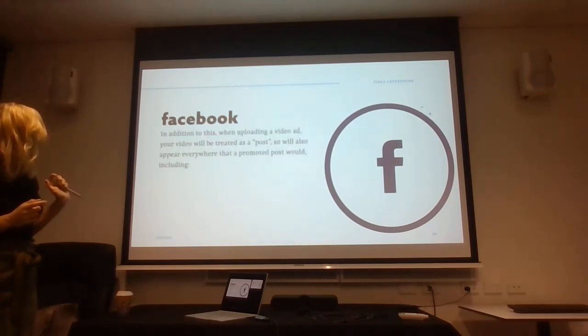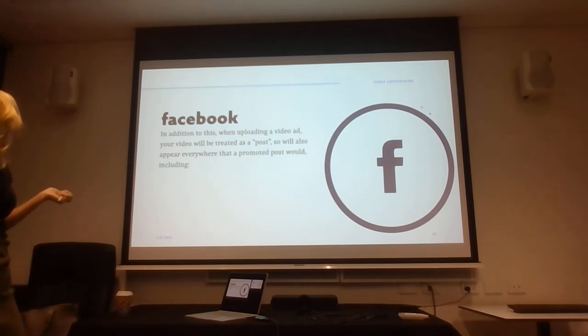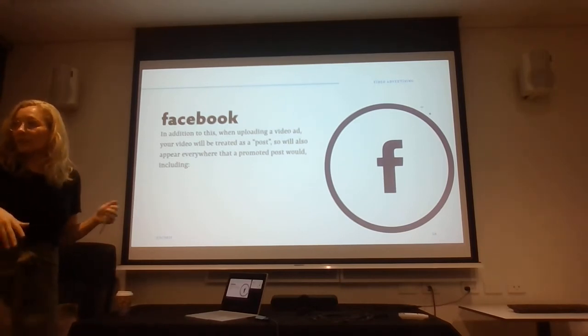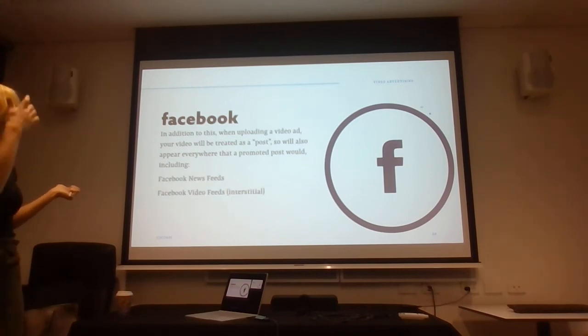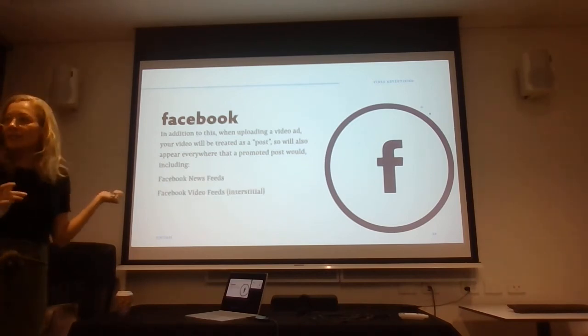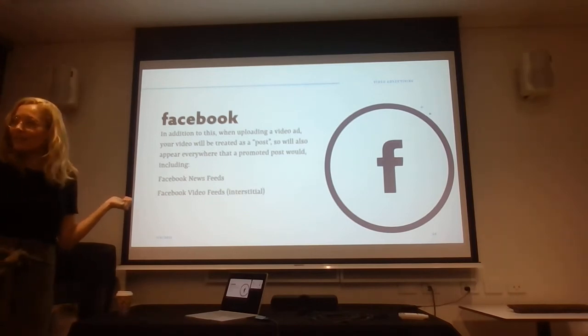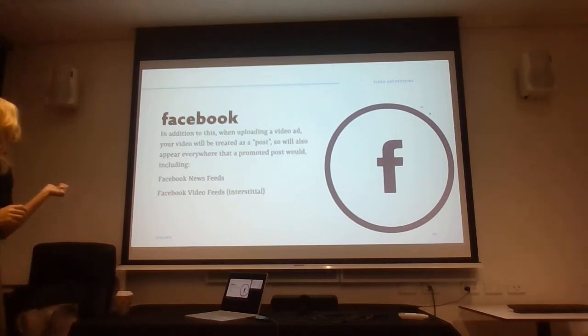So, in addition to this, when you're uploading a video ad to Facebook, your video will also be treated as a post. So it'll appear as a promoted post, just as per usual, in Facebook news feeds, Facebook video feeds, interstitial. So that's when you're going through that long list, and one of the videos in the list is actually a video post or an ad. It will appear in between the feed and also Facebook stories and more.